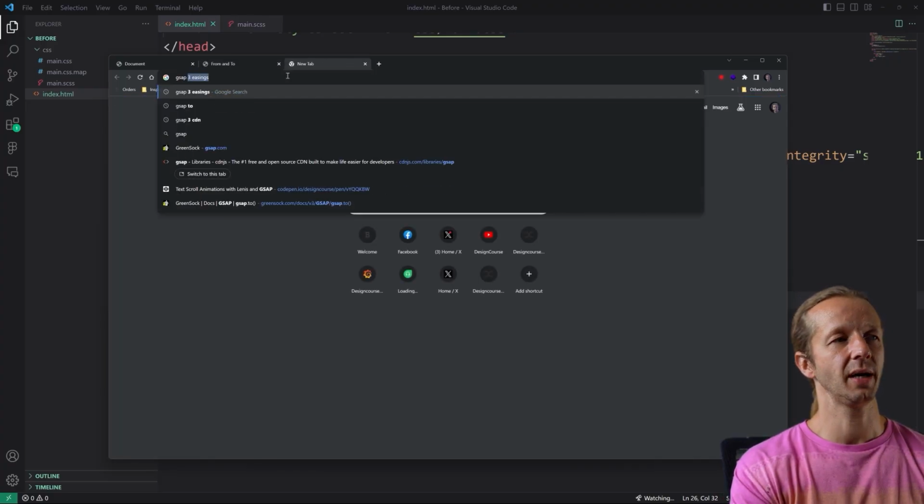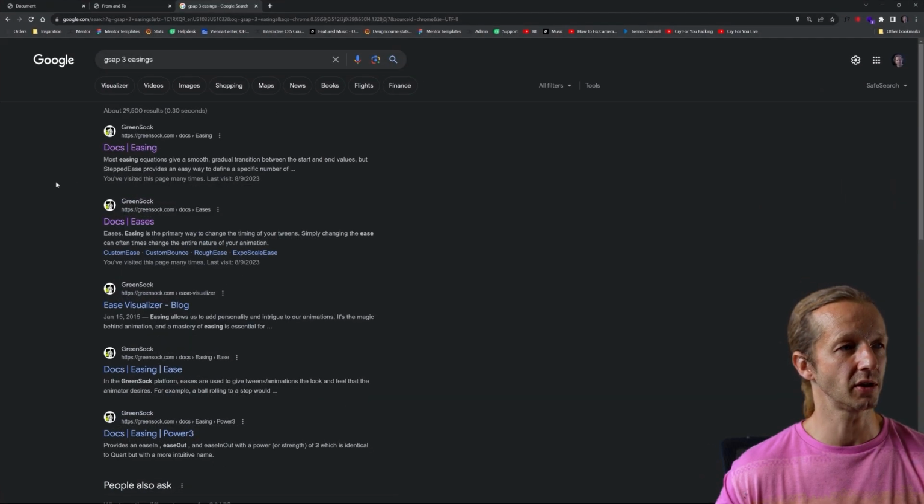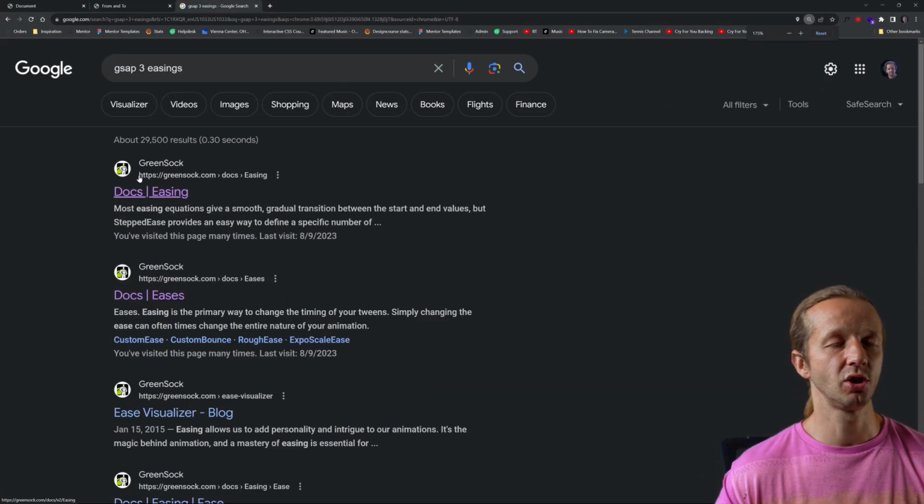Now, if you type in GSAP 3 easings in Google, you're going to see 2 different documents from the same domain, assuming it hasn't changed.